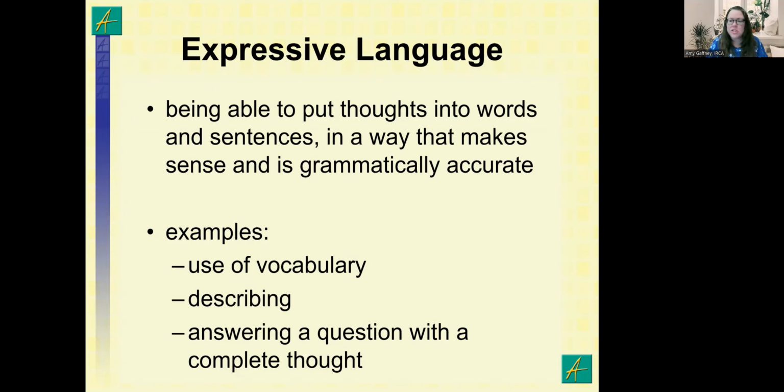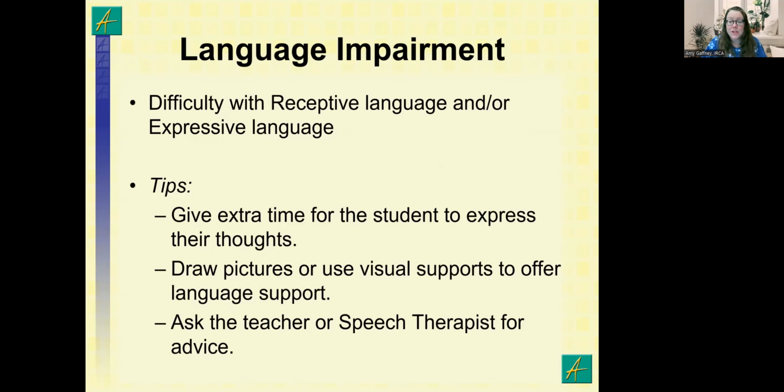So expressive language doesn't just mean verbal speech. It could mean I'm expressing myself through my AAC device. I'm expressing myself through using pictures. I'm expressing myself through written words and written sentences. So a student who has a language impairment that you might be working with could have difficulty with their receptive language or their expressive language, or both.